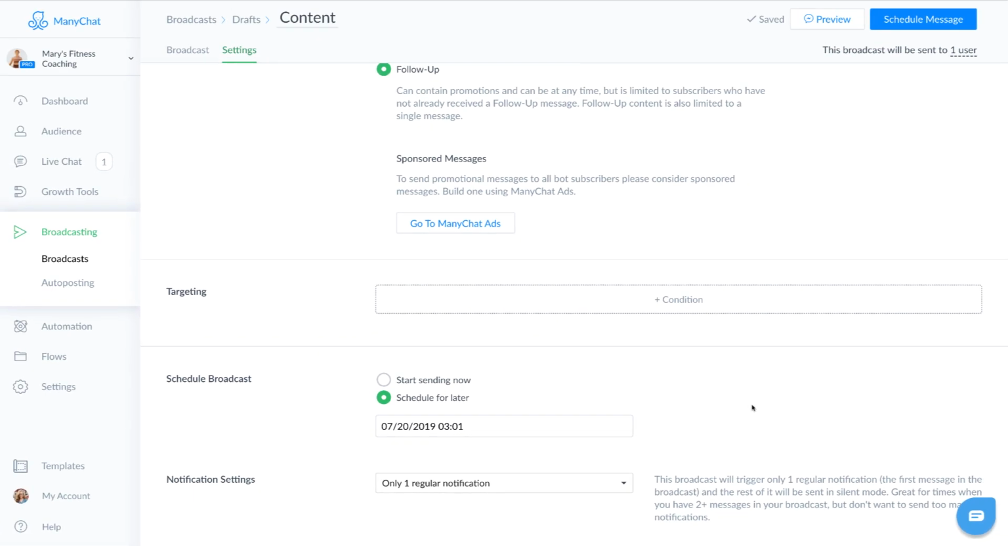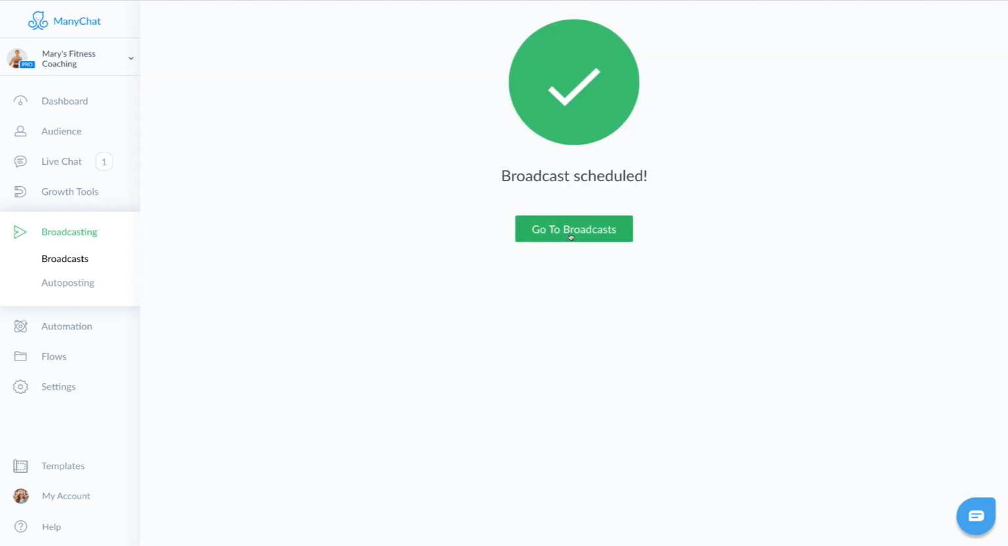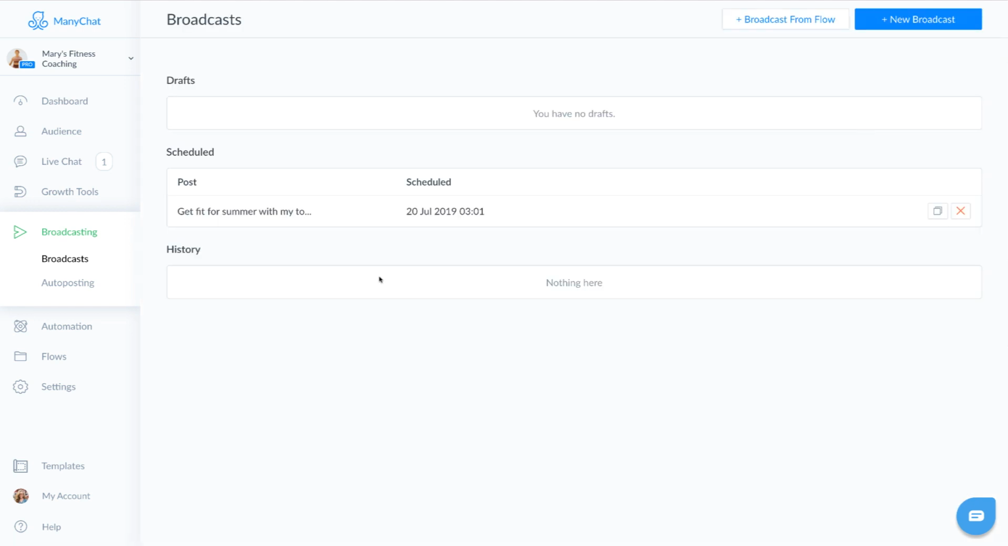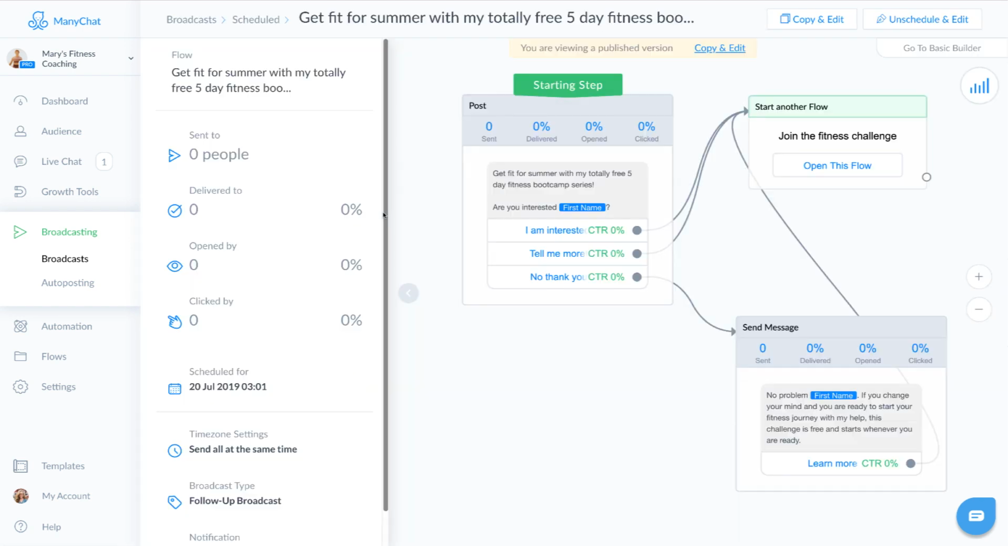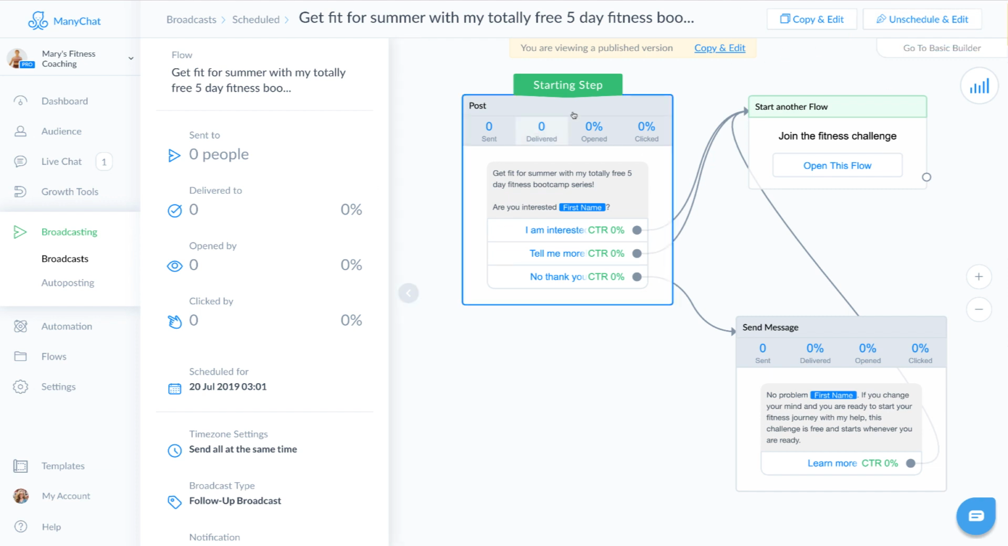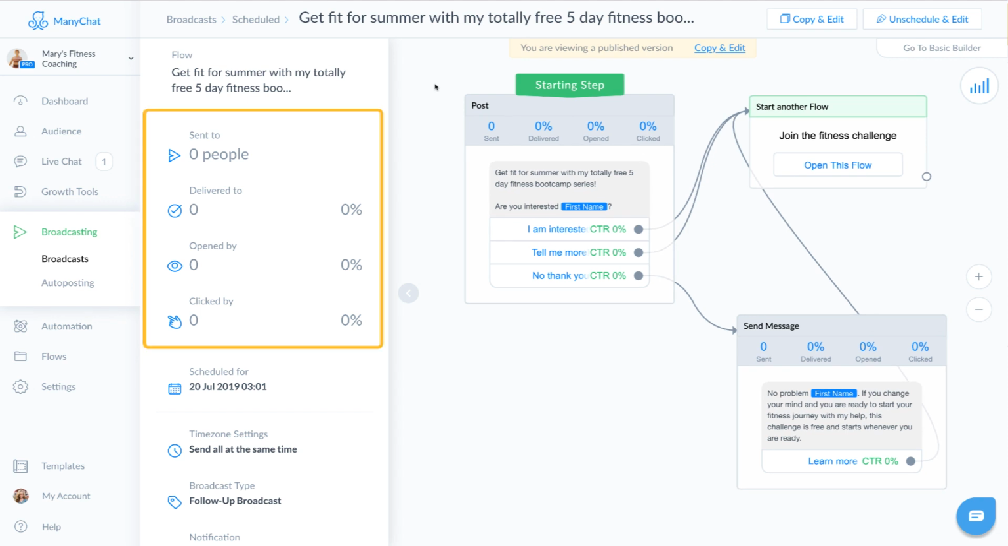Now, once I'm ready to schedule out my message, I can click on schedule message. And there we go. Now, if I find that there's something I want to change within the message before it goes live, I can click on the message and I can click on unschedule and edit. But after the message has already been sent out, I am not able to correct anything that is within the main broadcast. So just make sure that you are utilizing other flows if you are going to send out a lot of content. Now let's cover what all the analytics mean after you send out your broadcast.